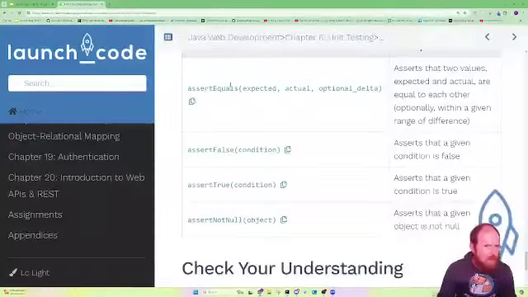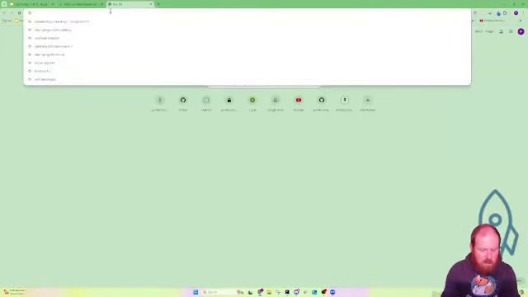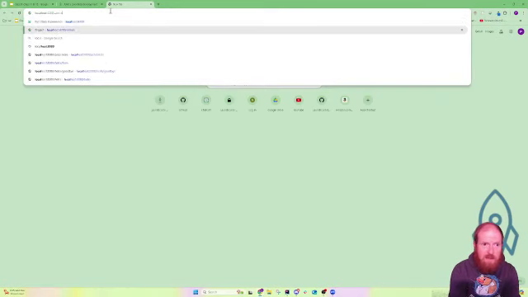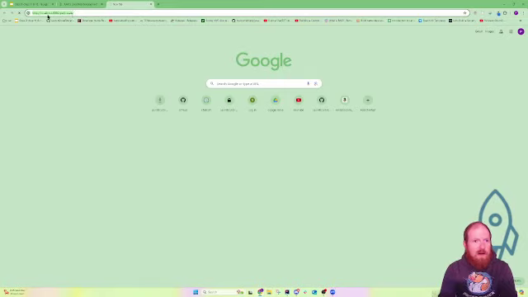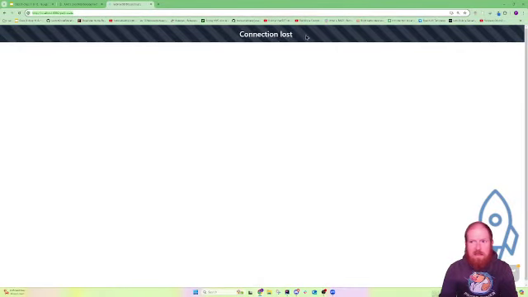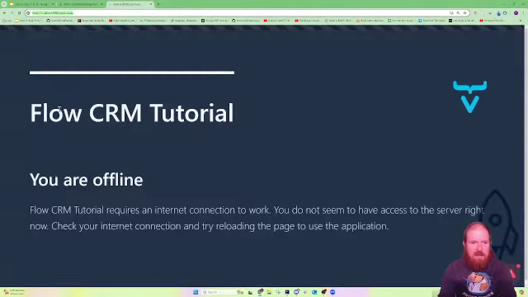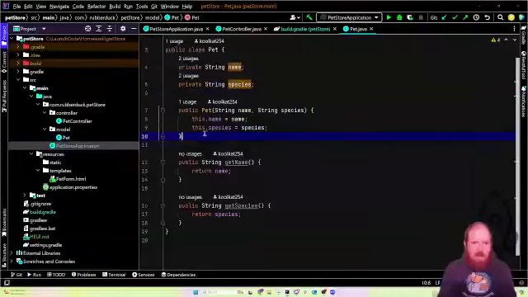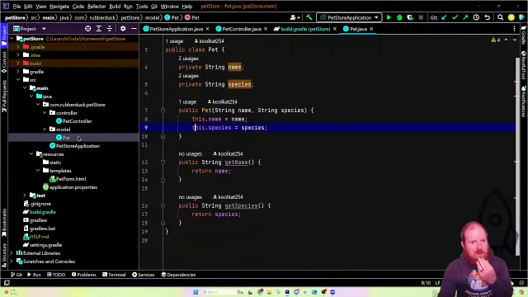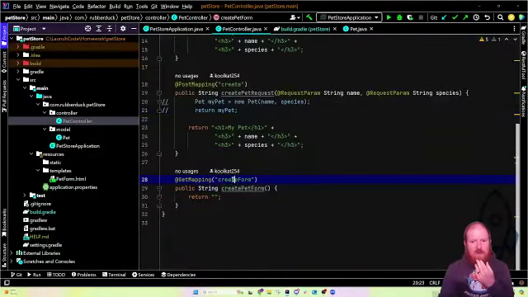I do not have this running, so nothing should work right now. Whenever I go here, it just keeps spinning and says it has no connection. It says I'm offline, which means that my server is not running. I want to make it run, but I've already told you that in my pet controller, my create form, I don't have my form in here.